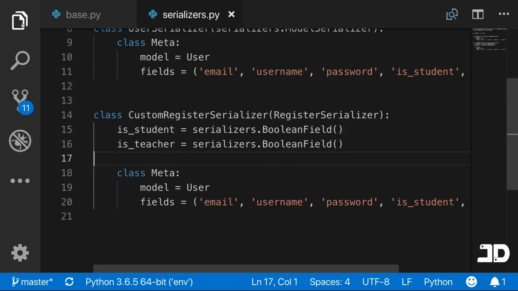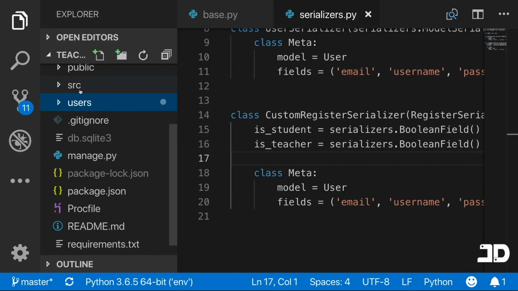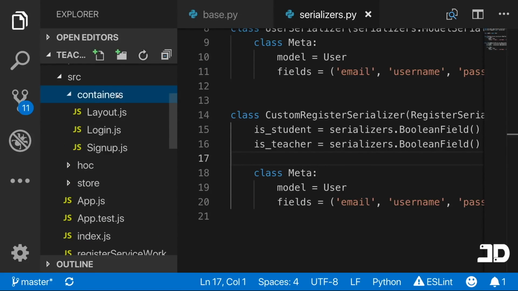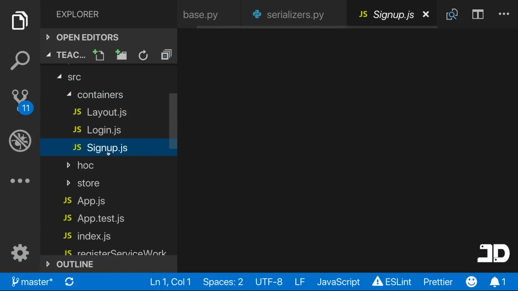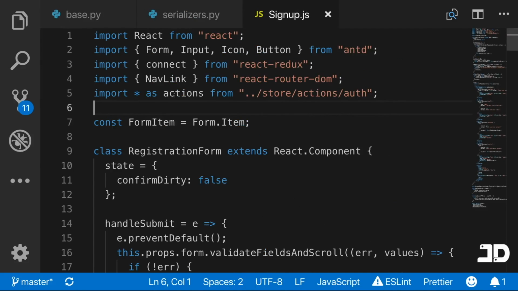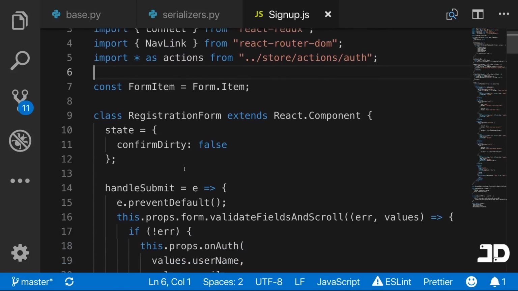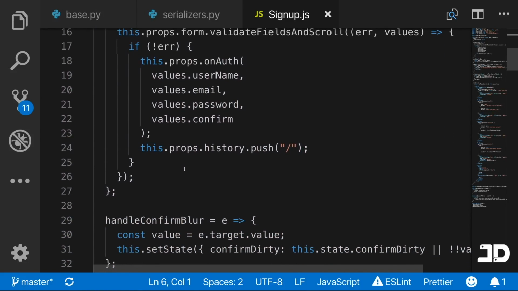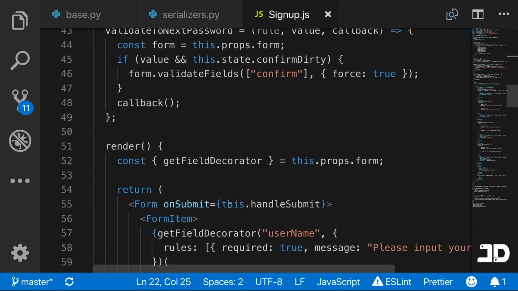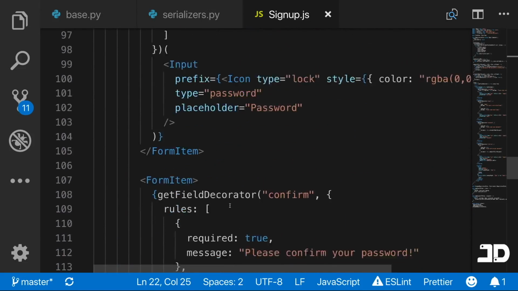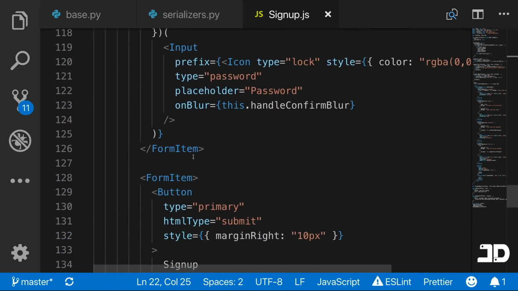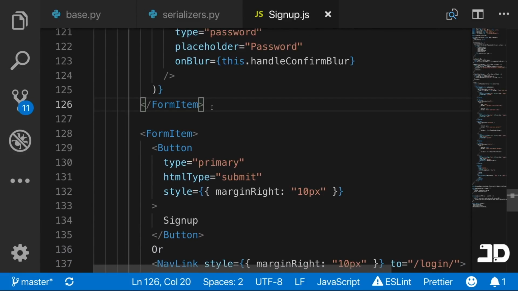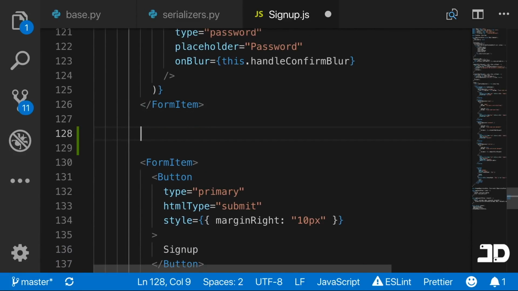So I'm actually going to close the models, and we'll go into the source to our containers, and let's go to the signup. So here we have signup.js, and we've got our registration form. And basically what we want to do is just come all the way down here to the end of the form where we have the submit button, and we want to add another form item inside here, which is basically going to be a select field with two options. The first option will be student and the second one will be teacher.